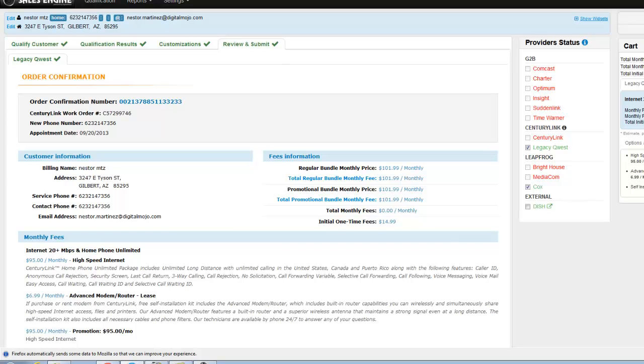And when it comes to verifying the account for an existing customer, you do need to use either the last four of the social or the bill code. And then for new customers, you would have to use the social security number or the driver license to run a credit check. That would be for LegacyQuest customers. CenturyLink customers would only have the option to do it with the social security number. So that's pretty much a wrap up of this video of a double play for an existing customer.